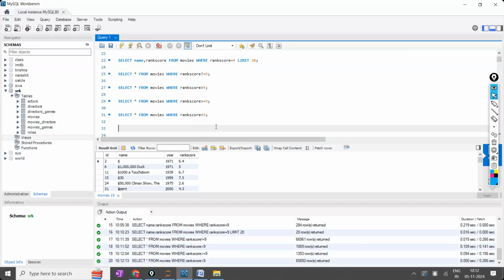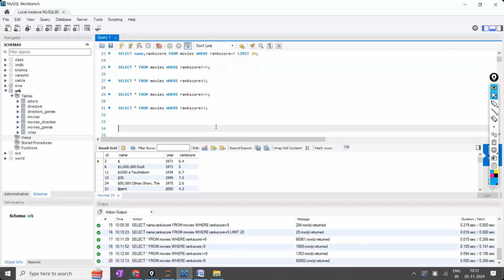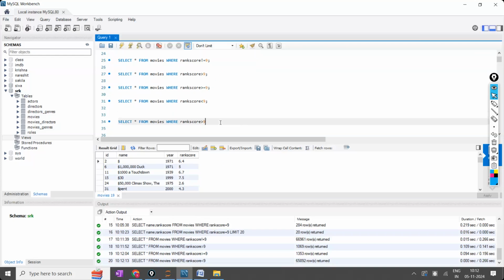Next, logical operators. What is meant by logical operators? And, or, and not. Let us execute the same here also. Select star from movies where rank score greater than 9 is one condition, and I'm going to take another condition, and here I'm going to use AND, and here also year is greater than 2000.